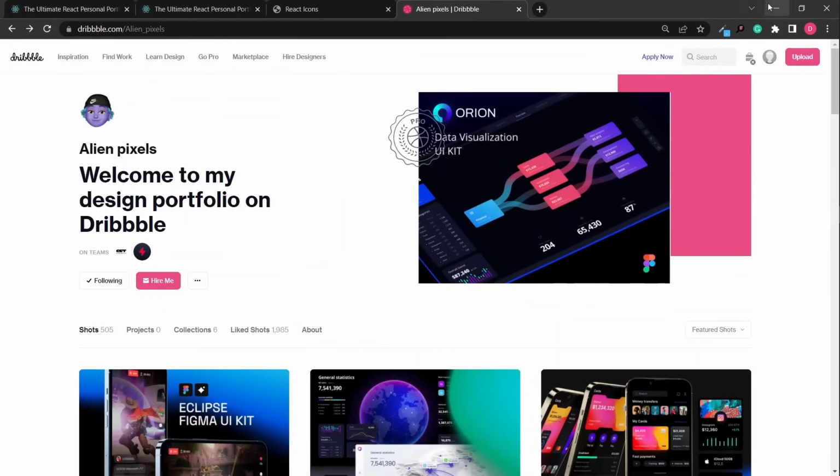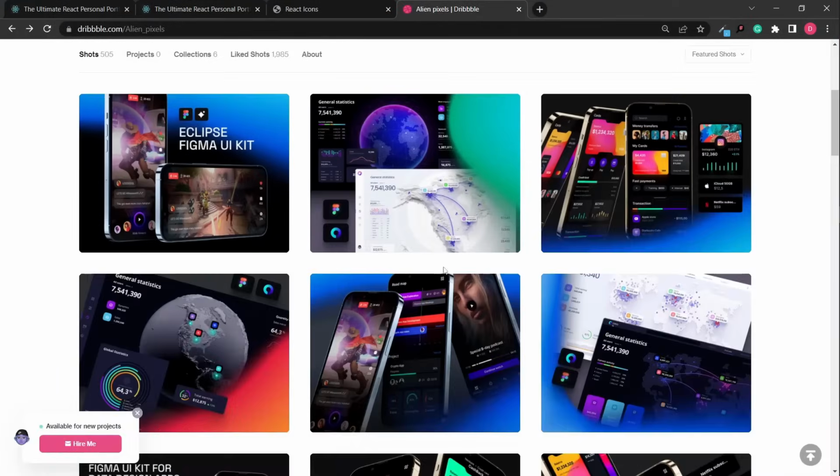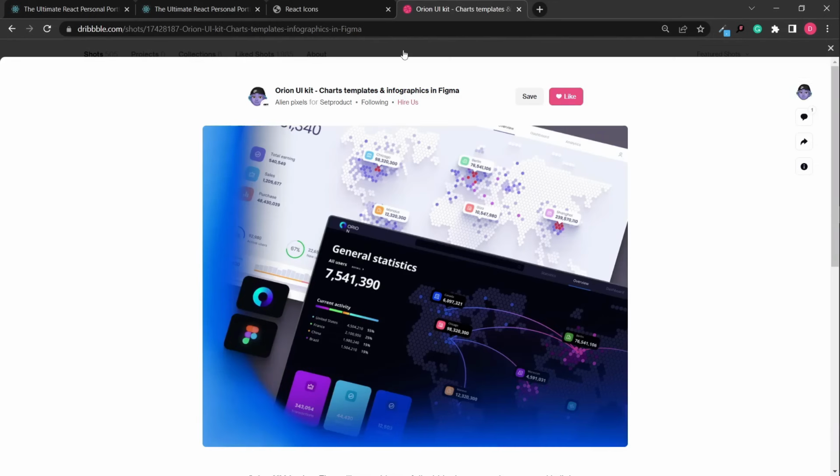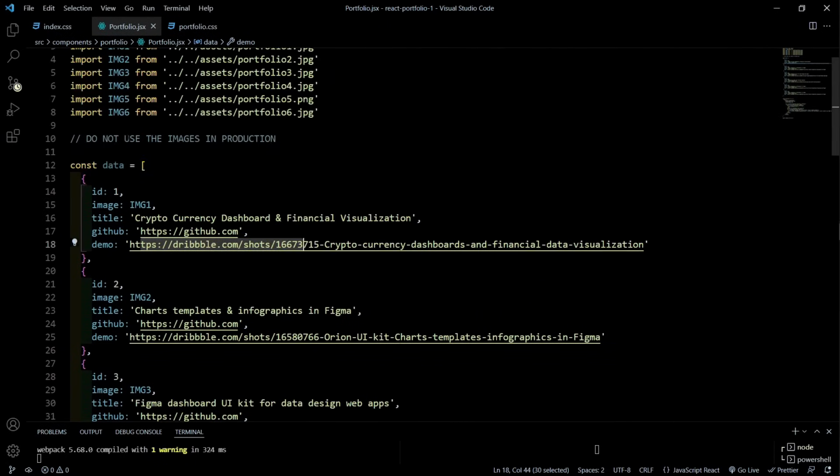Okay, so let's go back, and we have the GitHub. Here I'm just doing github.com, but you should have your real GitHub project link here, and also the live demo is going to link to the picture that I'm going to use here. Okay, all right, so that is all for this array.